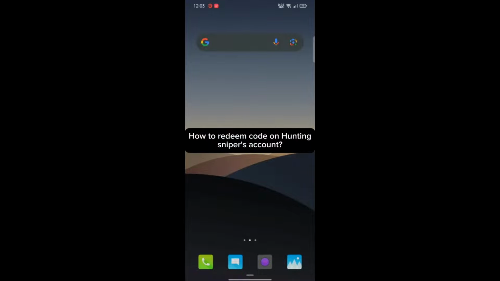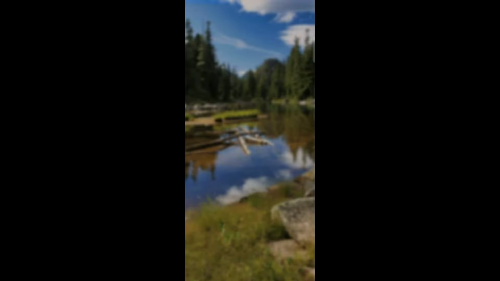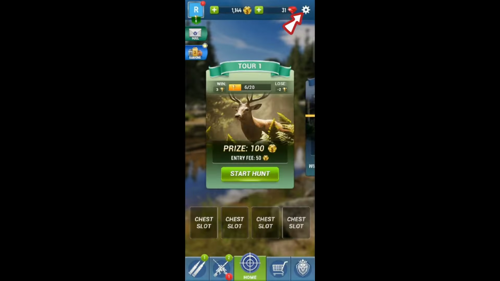In this video, I'm gonna show you how you can redeem your code on your Hunting Snipers account. Keep watching the video till the end. To redeem code on Hunting Sniper, firstly go ahead and launch your Hunting Sniper application. The home page of Hunting Sniper application will appear on the screen. Click on little gear icon at the top right side of the screen.